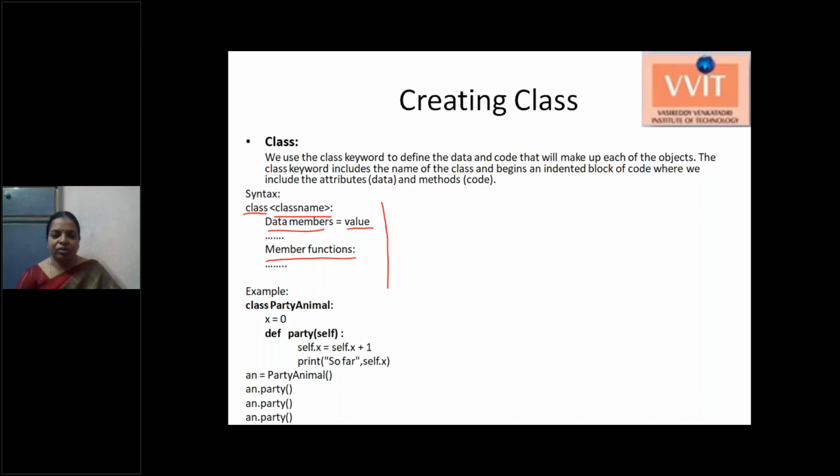Say for example, I want to create a class. PartyAnimal is the class name, colon, starting with the code of the class. x equals 0, x is a variable. Can you guess what we will call this x variable? Is it a class variable or an instance variable? X is a class variable. Why? Because it is created within the class.